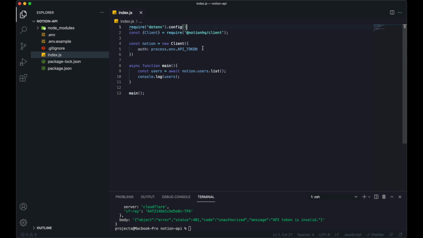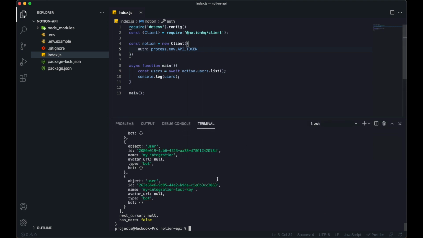Without doing this, process.env.api token is undefined, and therefore if we don't pass a token, we don't have access to anything. Now that we do this, we see that we get a different response.